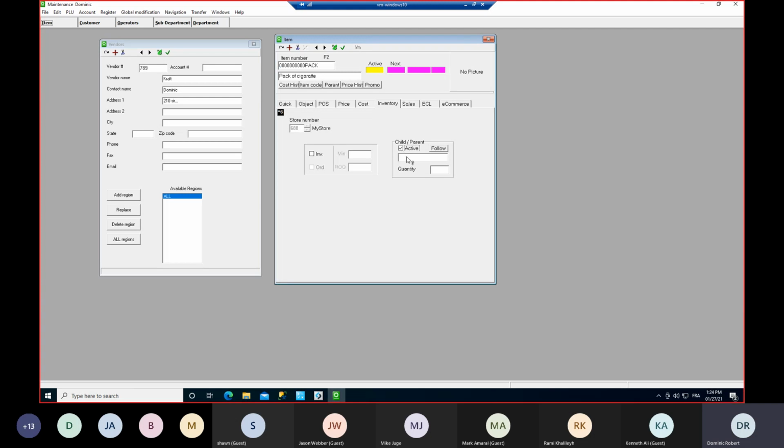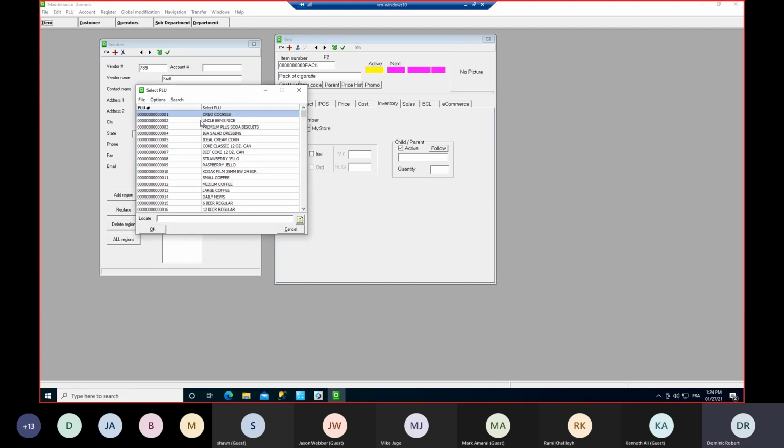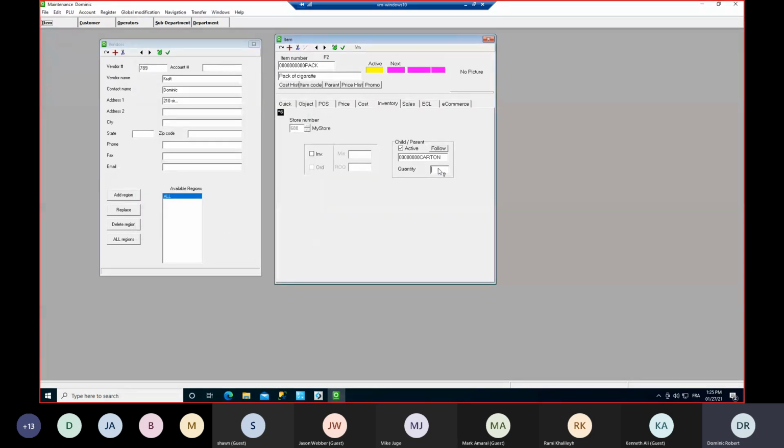I will tell it to affect my carton by a certain quantity every time I sell it. So every time I sell it, it will be 10 packs, so it will be 0.1. It's equivalent to 10%. So every time I sell a pack of cigarette, I will reduce the on-hand of my carton by 10%, 0.1.